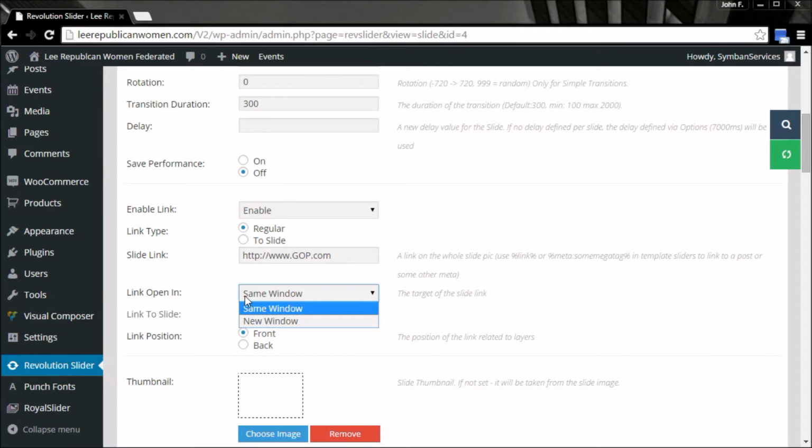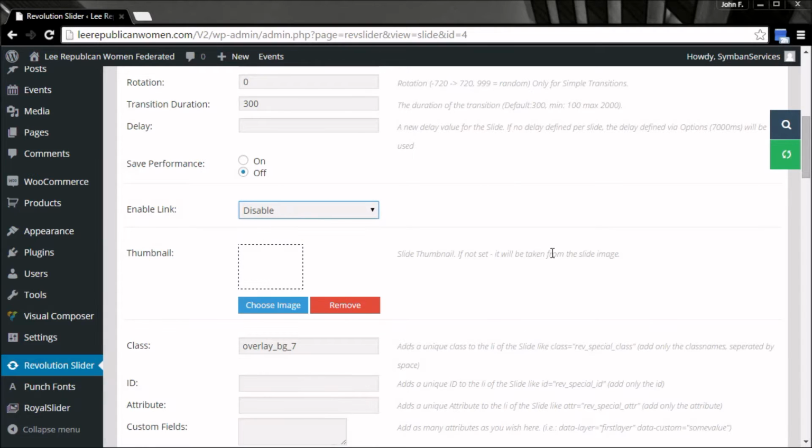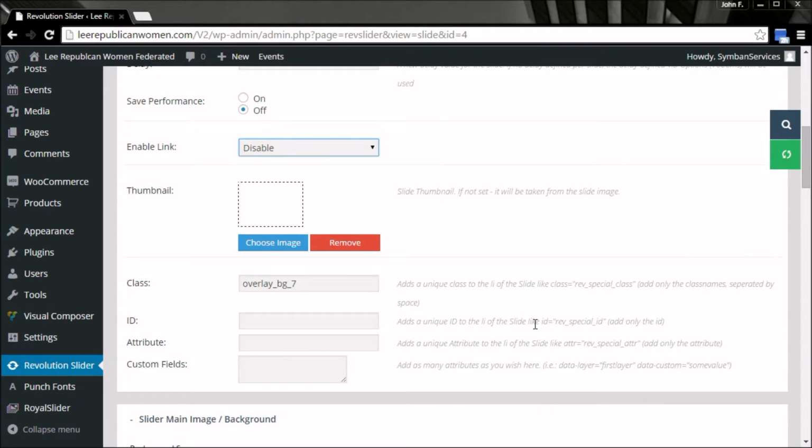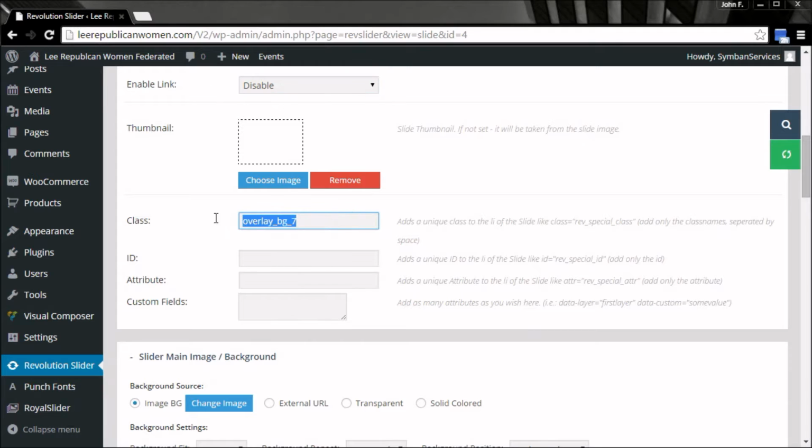The next option here is, do you want to open the link in the current window, meaning they replace your current website with theirs, or do you want to do a new window? I recommend, if you're sending them out of your site, to open it up in a new window. That way they can always see where they came from. I'm going to turn off the links for this particular tile because I don't want to save that.